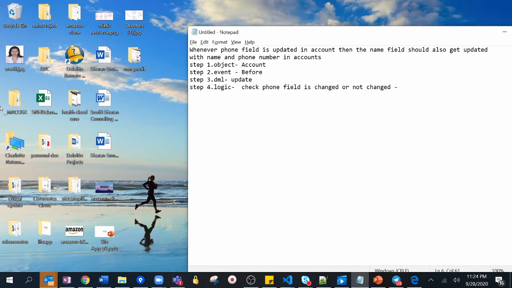If we are changing to 001, then we need to get the values from the existing record in the database and check it with Trigger.new data. And if there is a difference in both the values, only then update. Correct. So now tell me, if we want to check whether the phone field is changed or not, how can we check that? Yeah, we have to get a map. What would be the map? Map of ID comma record, Trigger.old.